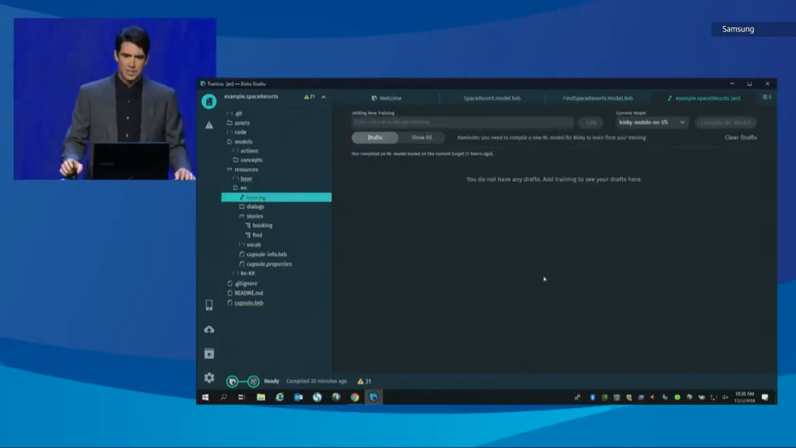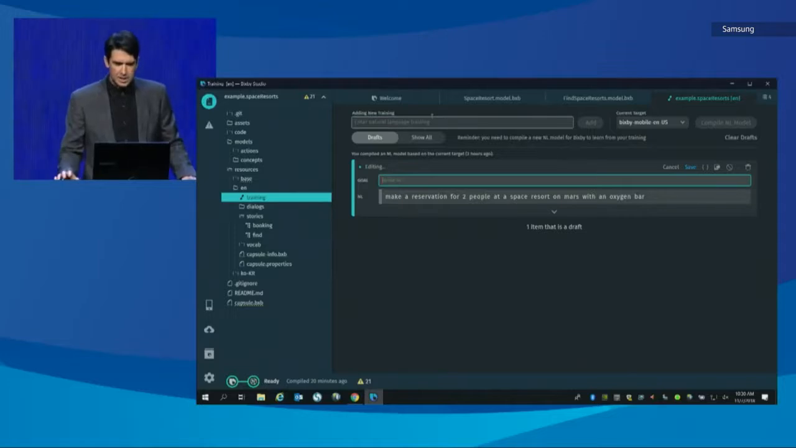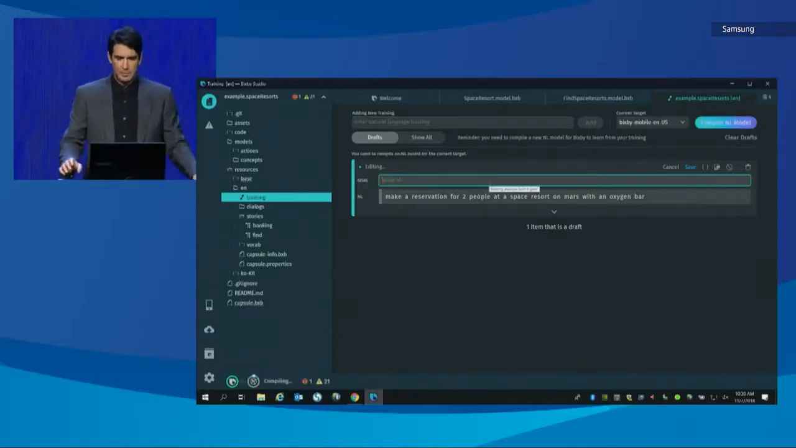Unlike existing approaches where developers have to write a lot of code to handle every use case and interaction, with Bixby, all of this is going to be written for you by the AI in a few milliseconds. Let's give this a try. I'll enter a request, a training example, make a reservation for 2 people at a space resort on Mars with an oxygen bar.